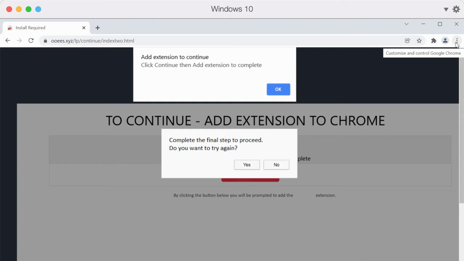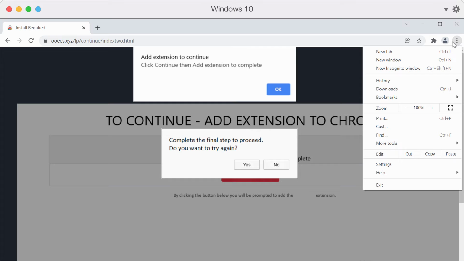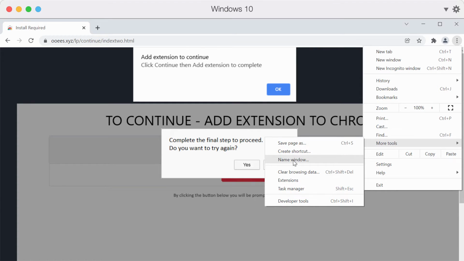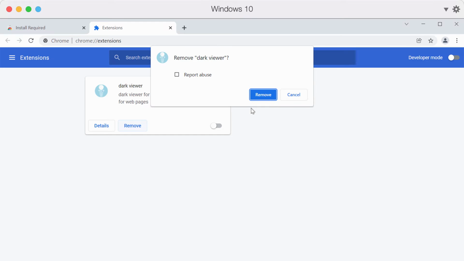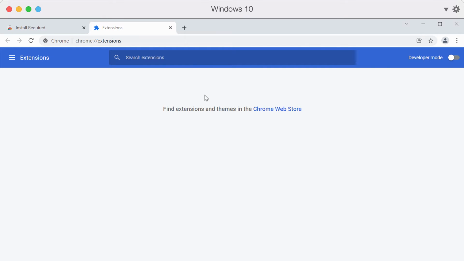If the unwanted extension was installed by mistake, you should implement certain fixes to remove it immediately. Go to the menu, click on More Tools, choose Extensions. Then if you find any suspicious extensions here, simply deactivate and remove the extension completely. So this should fix the issue.